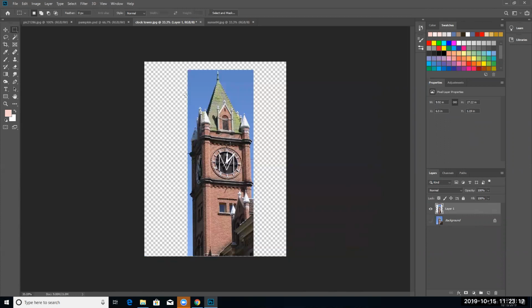So that's a hard-edged selection, not a great selection of the clock tower, right? There's a lot to erase if we had to deal with that, and also there's a lot of it missing. The building part of the clock tower is also missing.